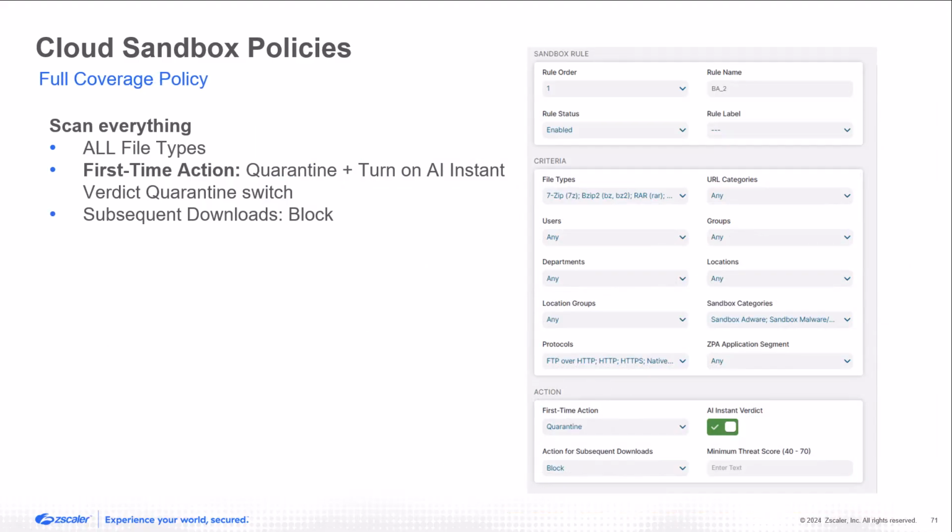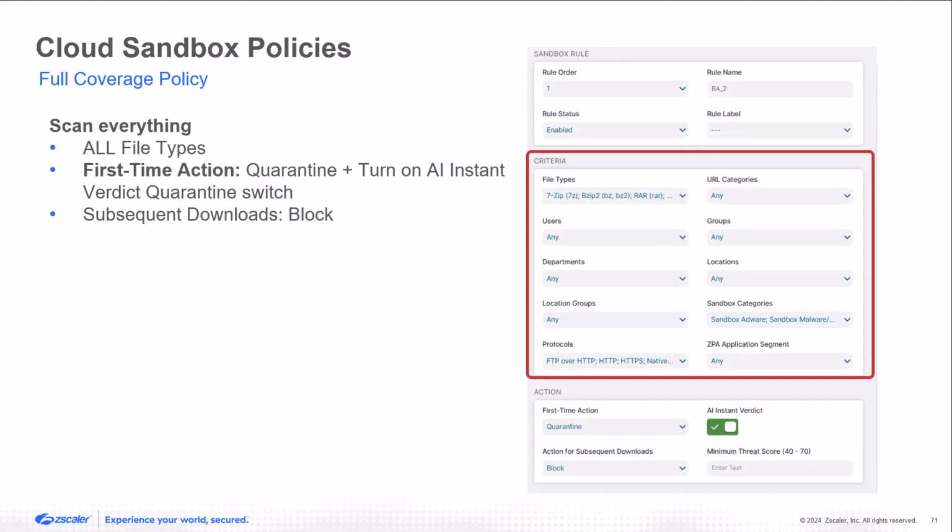The image here displays a full coverage policy. You scan everything. For instance, you have all file types selected here. It's a very granular rule set. You can select file types, different types of URL categories, sandbox categories, and users. As you can see within action, we have first-time action as quarantine, with AI Instant Verdict Quarantine enabled, and then a block for subsequent downloads.